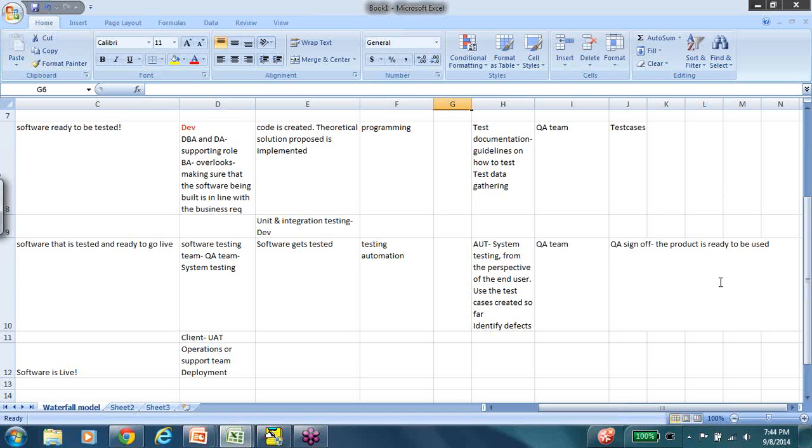Now Deepti's question is, does the client side also write the test cases? That's a good question. Testing is always performed based on test cases. Now, do you think the client can write test cases? Do you think they are technically equipped to do that?